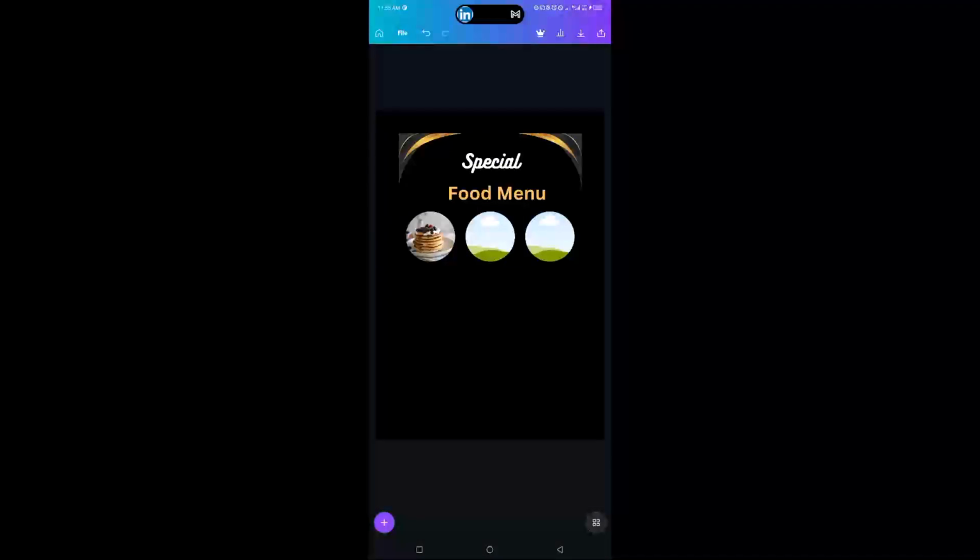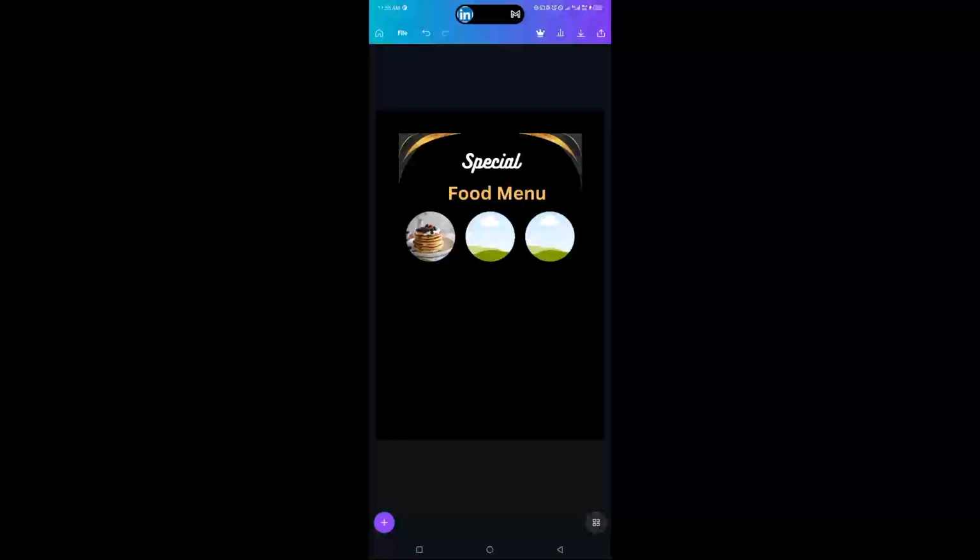Did it work? You don't have to reduce the size. Canva will do that for you automatically. See, I entered, right? So that is the first method of adding pictures. Now let's go to the second method.